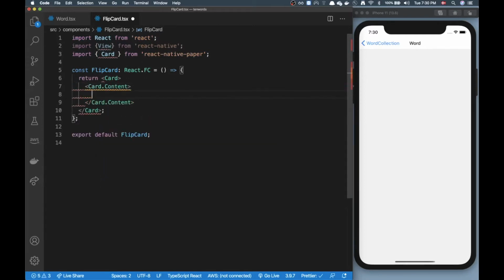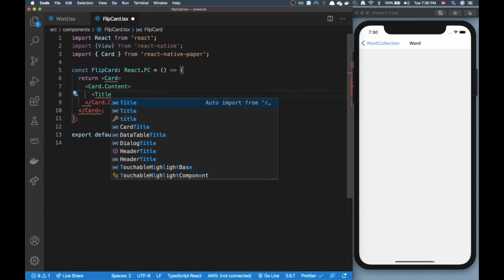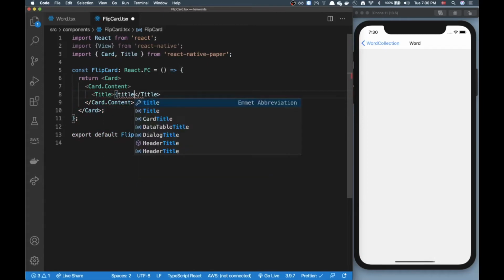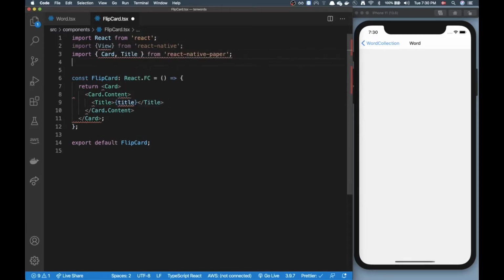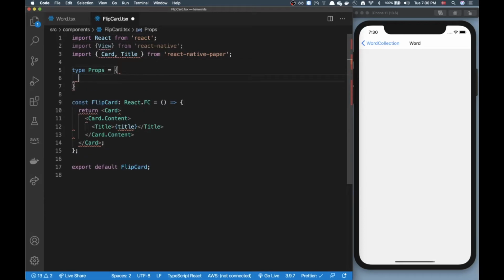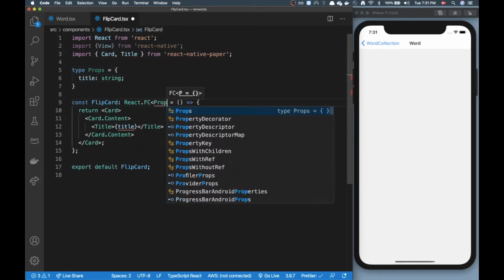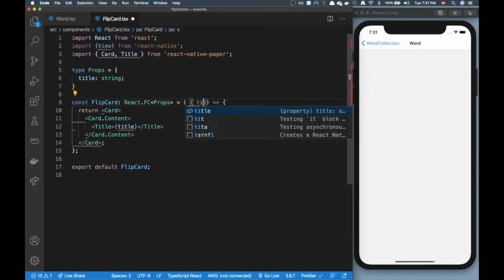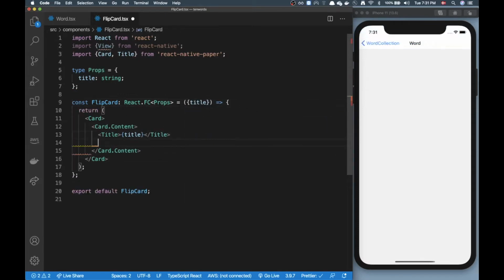So inside this card I'm gonna have some content, and in here I'm gonna have a title, and that's gonna be a title that I pass as a prop here. So let me just define the props real quickly. So type props, I'm gonna have a title, add it here, destructure it here, okay? And then I'm gonna have a text input. Cool. That's it for now, I guess.